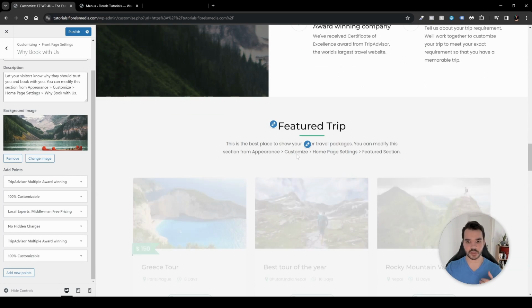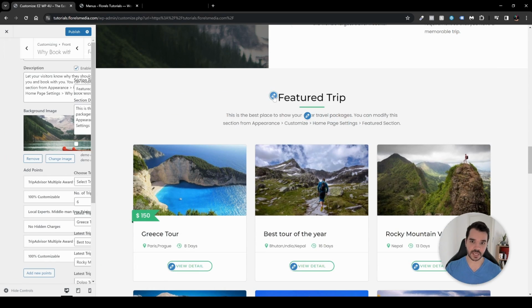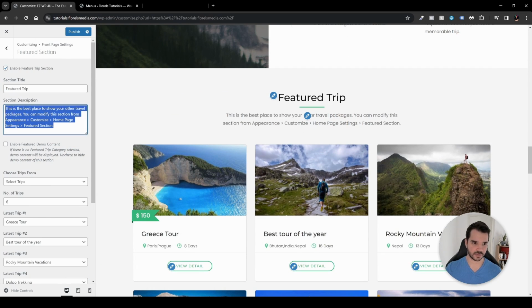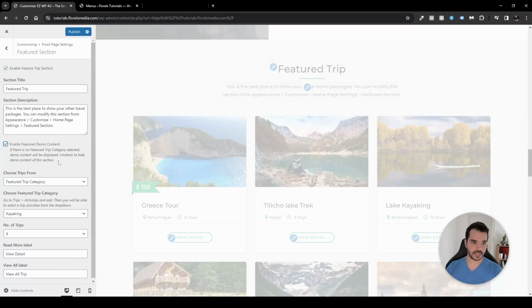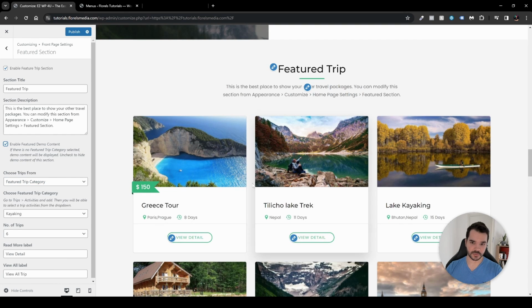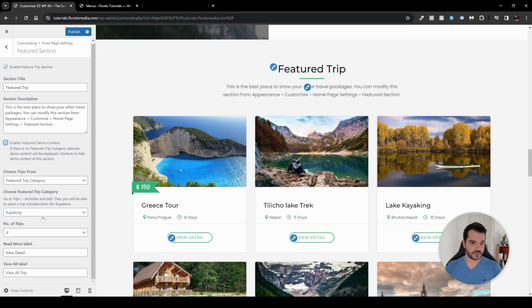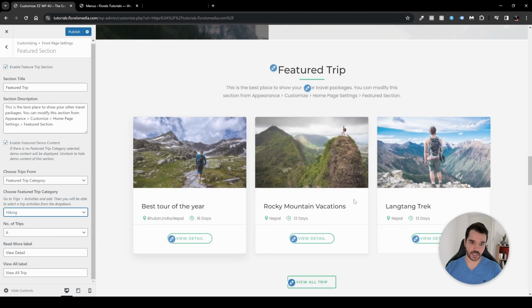And then if you scroll a little bit down here, we have the featured trips here. Again, you can edit the title, edit the description. You can also enable or disable the featured demo content or choose the trip from. So let's do featured trip category and let's edit this one. And here you'll be able to see here that it's changed. Now you have here the kayaking, or you can choose another one. Let's do hiking, and then it will change all the images here.